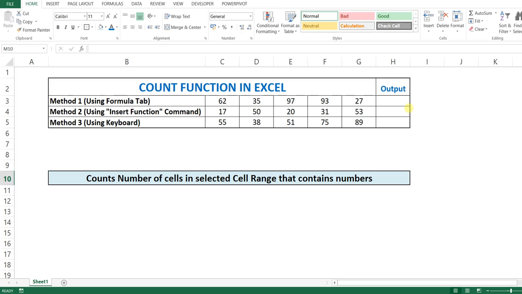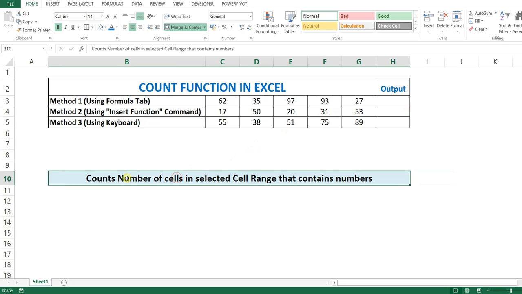Hello friends, in this video I am going to teach you about the count function in Excel. What does this count function do? The count function will count the number of cells in a selected cell range that contains only numbers.